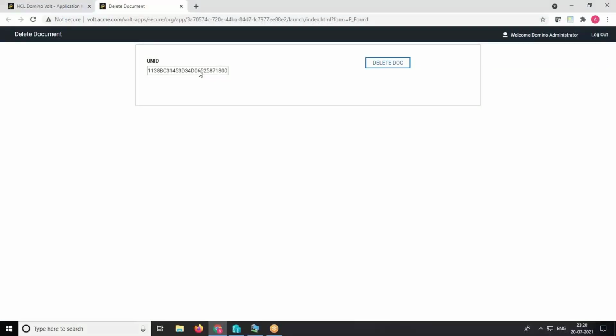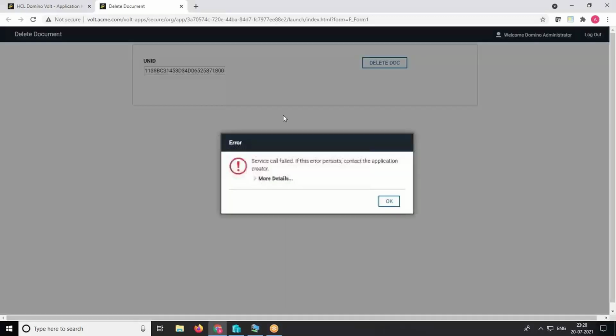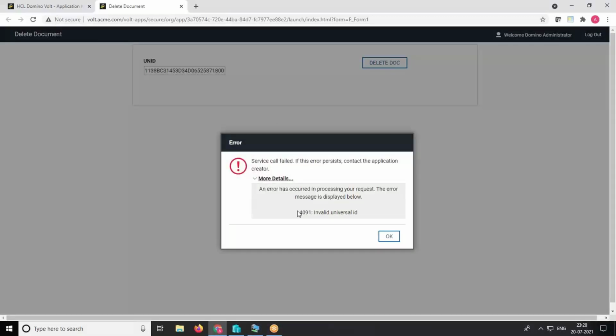So if I go back to the Volt app and try to click on delete doc again and try to delete one more time, it will throw an error. The error is invalid universal ID because this document has been already deleted and it does not exist.